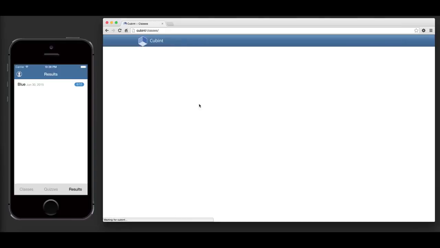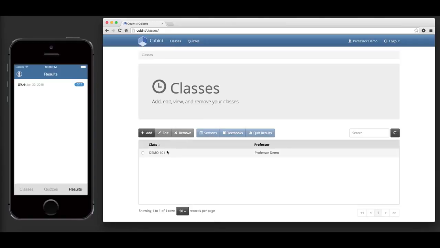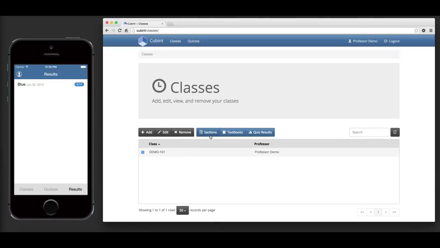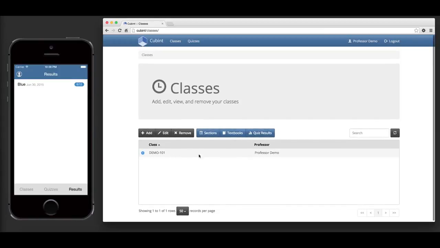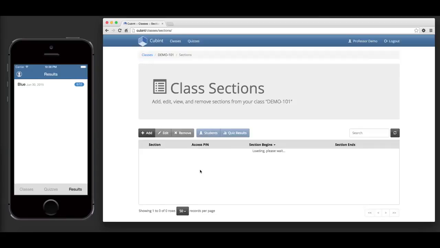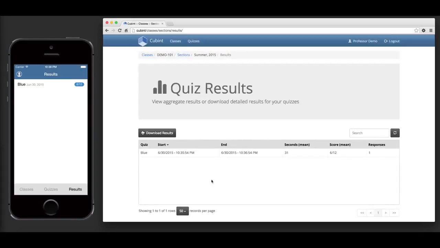If you want to see how a specific class section did, find the class or the class section, and you'll notice that in any of these other screens there's always a quiz results button. So you're essentially filtering the results. If you click here, you'll see every class section that's ever taken the quiz that's part of this class. If you want to see what happened to the specific class section that you're dealing with, click on that class section and quiz results. And then you should see just that class section.